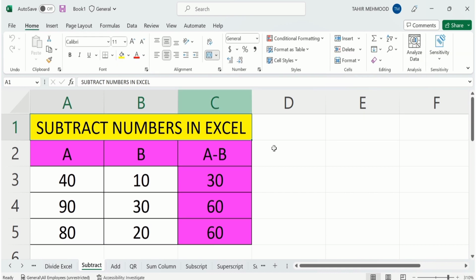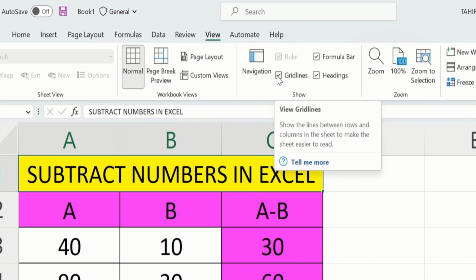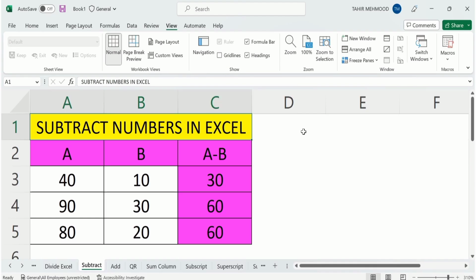Now you will learn how to remove these grid lines or how to hide these grid lines. If you want to remove or hide these grid lines, simply go again to this View tab. Under the View tab, you will find the option of Show, and in Show there are multiple options, and again uncheck this grid line option. Now you can see here the grid lines are removed. So by doing so, you can easily show or hide grid lines using this option.